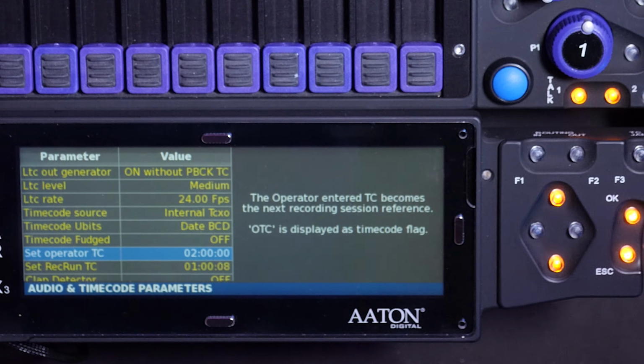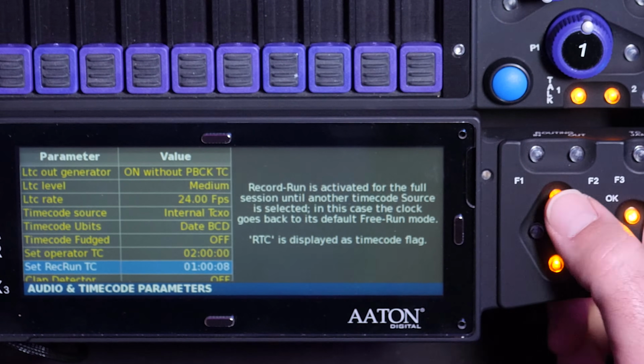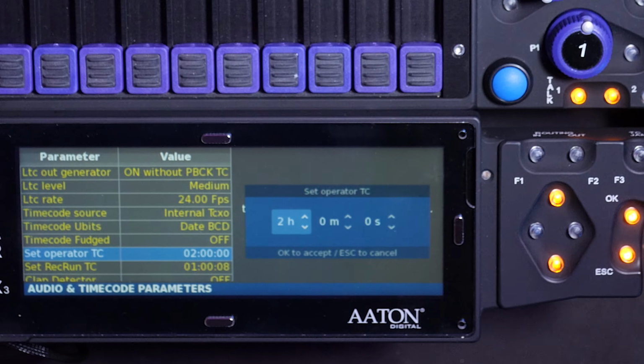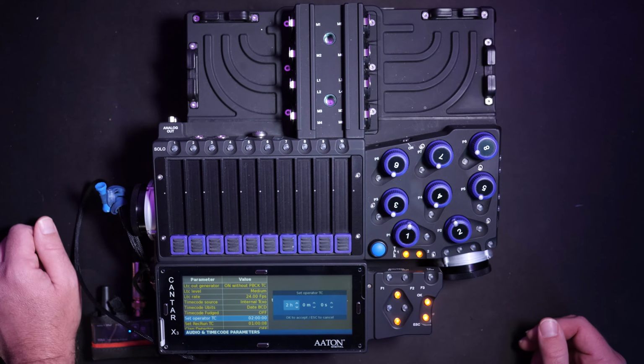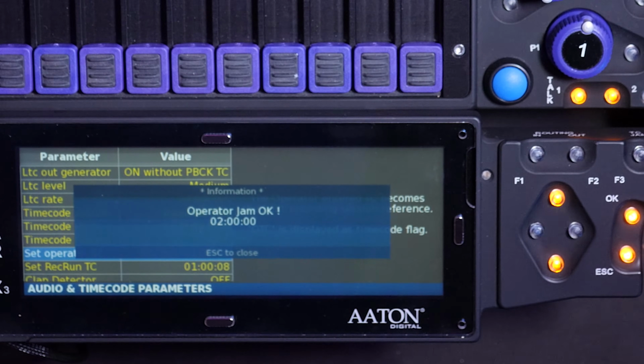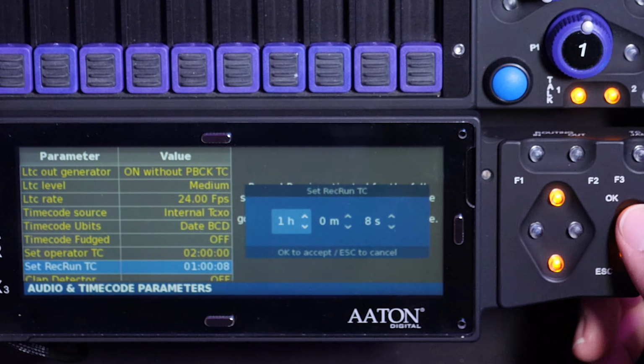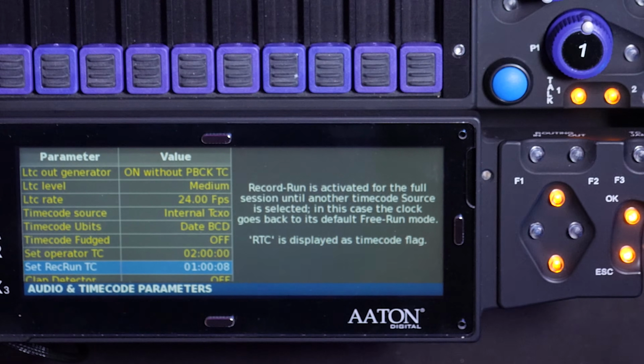And then finally, we have set operator timecode and also set record run timecode. What I like about this specific feature is that once you choose the hour that you want to choose by simply pressing OK, it actually auto jams the Cantar X3, eliminating an extra step or menu. We can also do the same for set record run. As you can see here, by pressing OK, now we are automatically in record run timecode.